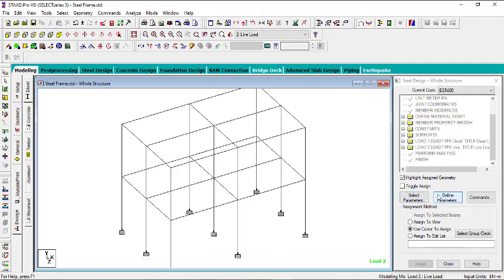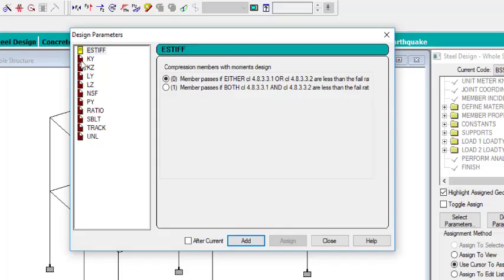Then you can now define your parameter. After you've selected the parameter, you have to define the parameters. So go to define parameter. The first one is the E stiffness. This has to do with column because it is the compression member. So E stiffness, you can see compression member with moment design. So you have two options. You can either pick 0 and you can pick 1. But what is 0? What is 1?